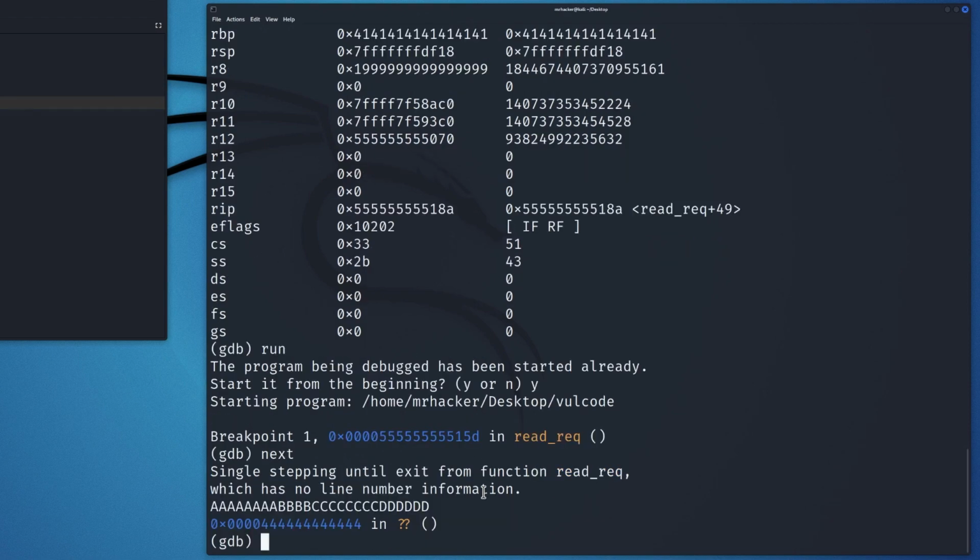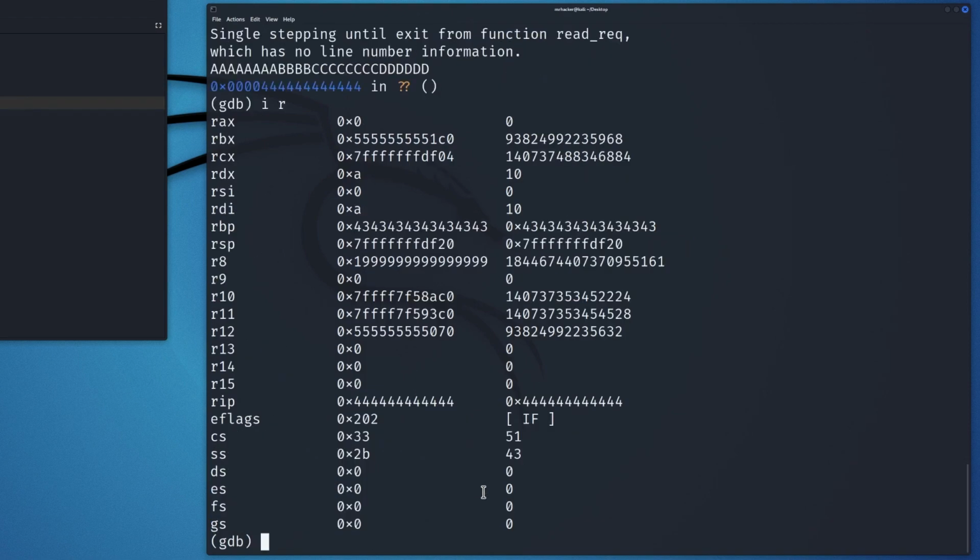Let's give it a try. If I type i r, we see that C's overflowed RBP, and we also see that these, which are 44, overflowed the RIP. So we successfully controlled what we want in the RIP.